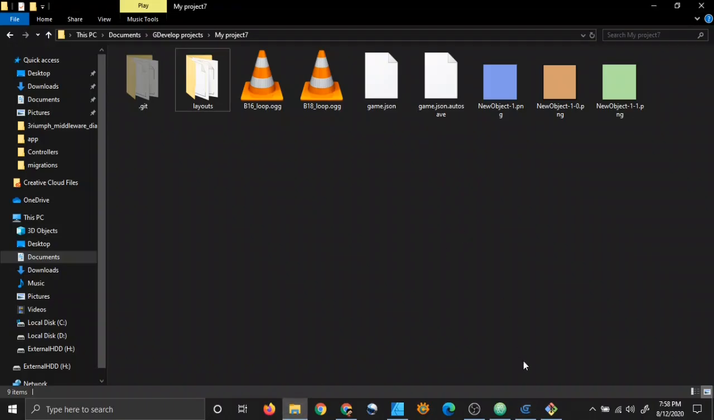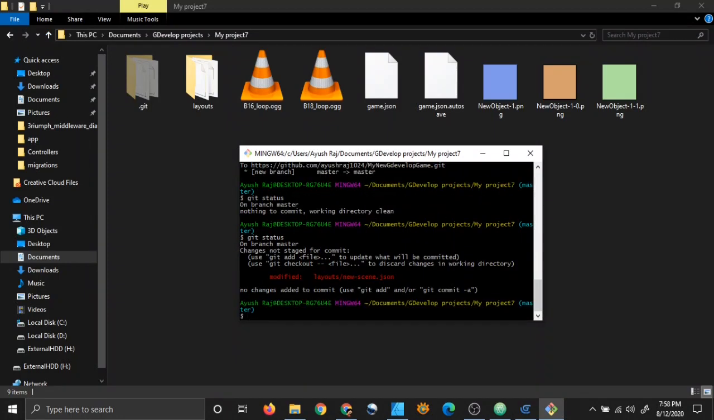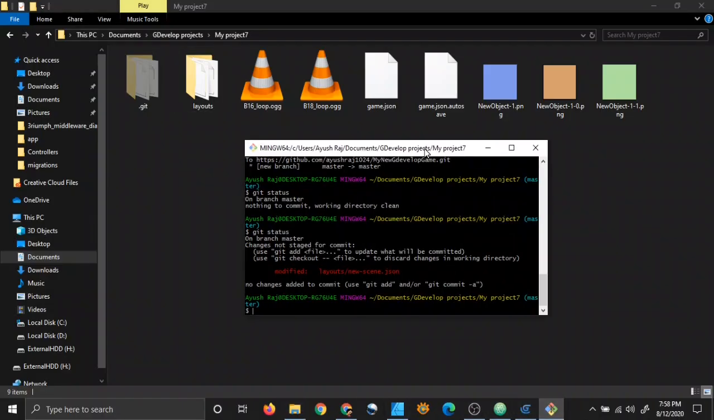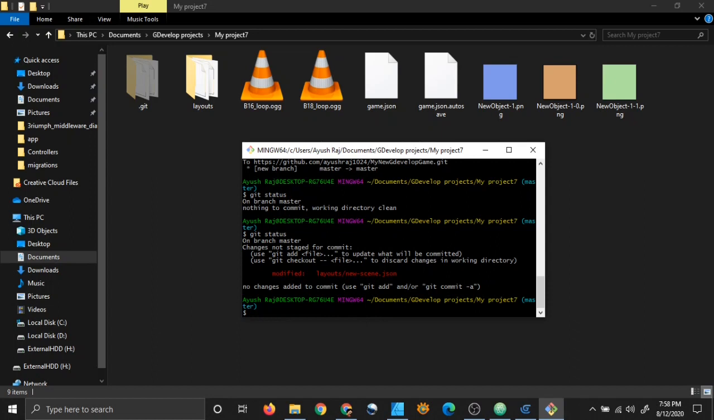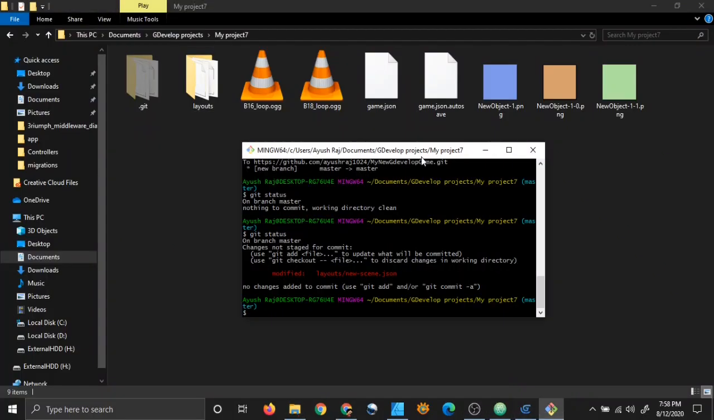Now let's go back to my folder and to my terminal, and now if I type git status, you can see that it's showing me something modified: layout slash new scene.json. So I have modified my new scene, and that's true. As you can see, a new scene, I modified it. So it's showing me those changes which I made. But these changes are not yet reflected in our local repository. We will send them to our GitHub also, but first we have to commit them in our local repository.